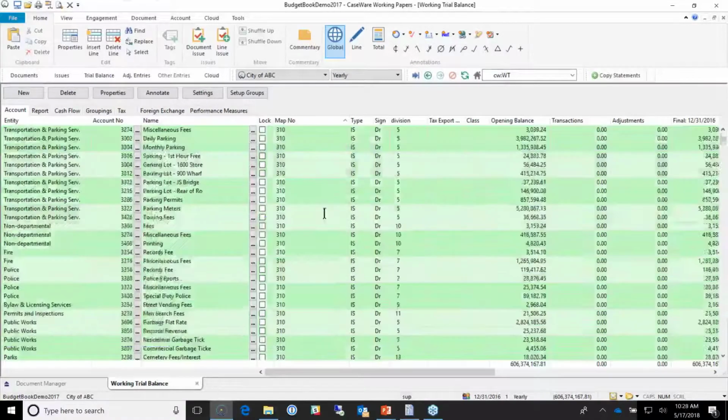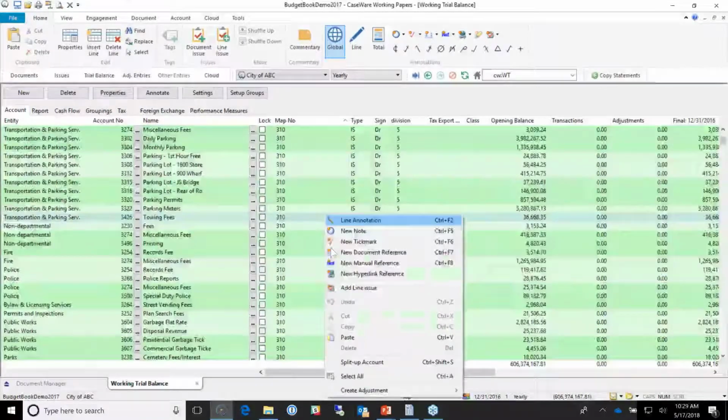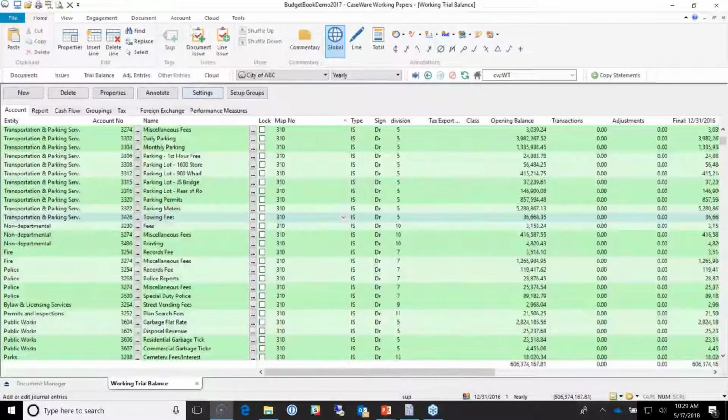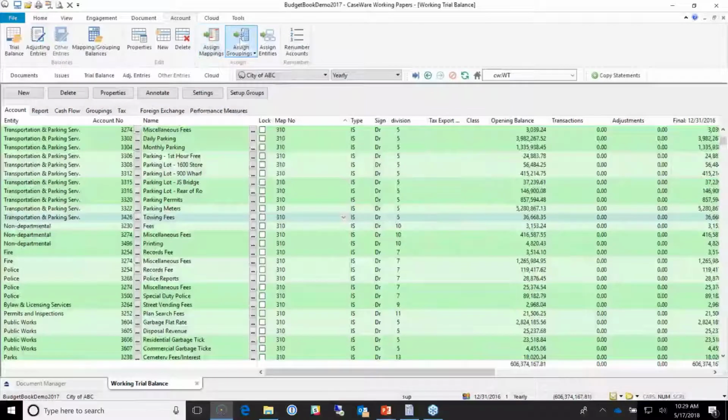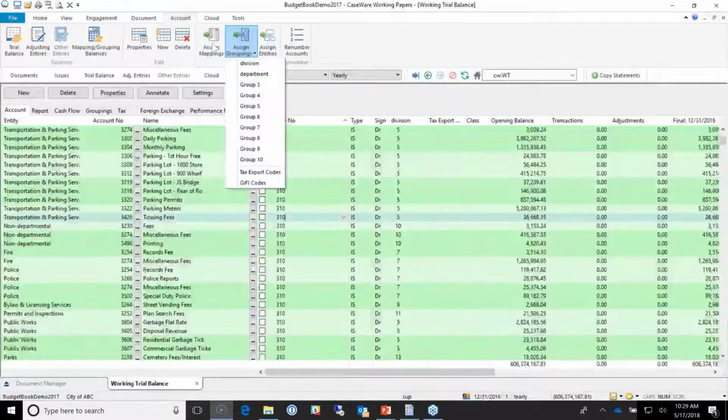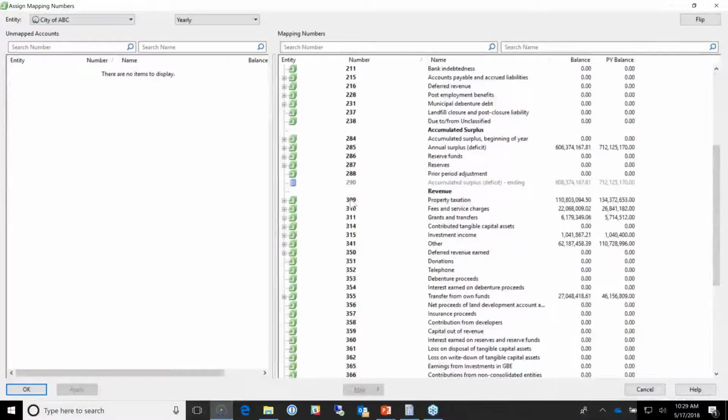Or 310 is fees and service charges. So we're categorizing the types of revenues and expenses that we have here. And we would do that en masse during the initial implementation. And here what we'd see is 309 is property taxation, fees and services is 310. This is all customizable, these groupings.